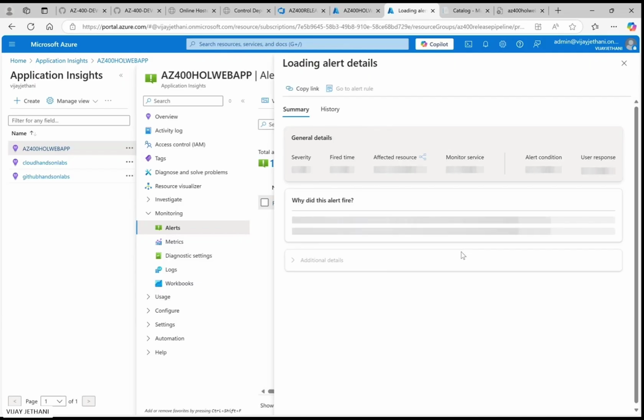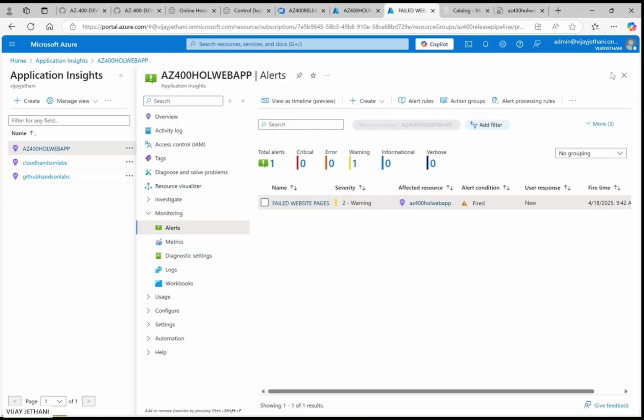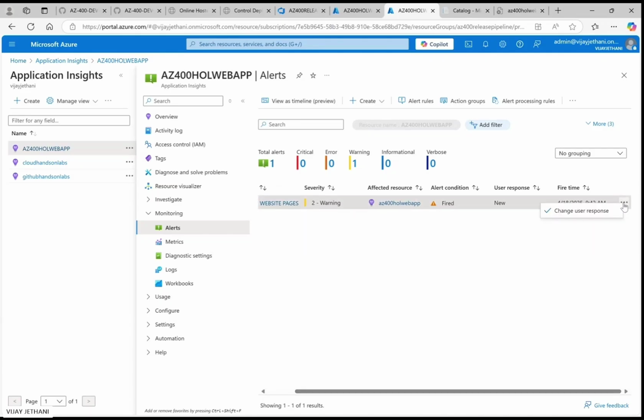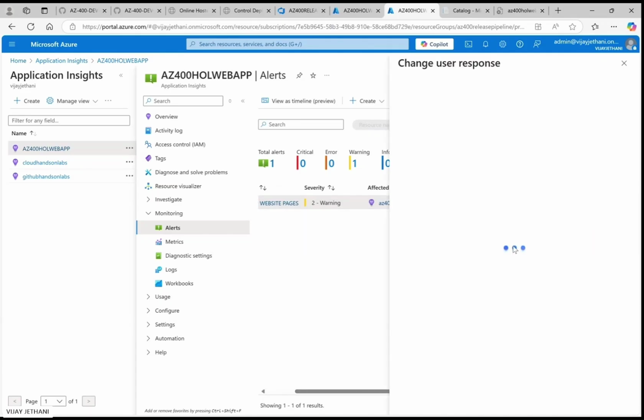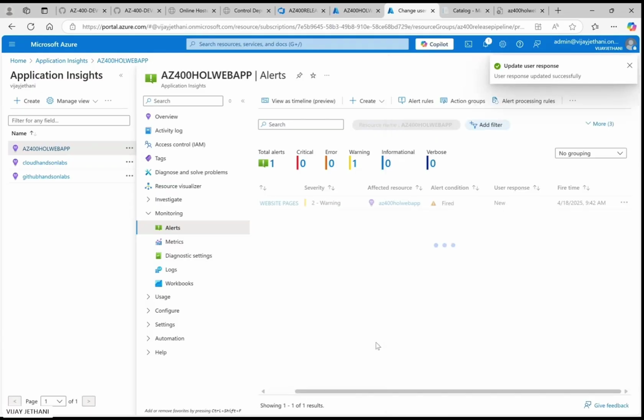Okay, so this is an alert which you will see, and it will be triggered in you. Now what I want to do here is, if you are already aware of it, or if you have already fixed it, you have to just close this for your gate to proceed. So you will click on change user response, click on close, and click on save. This will update it to closed, so it is no longer waiting for you to track it back.